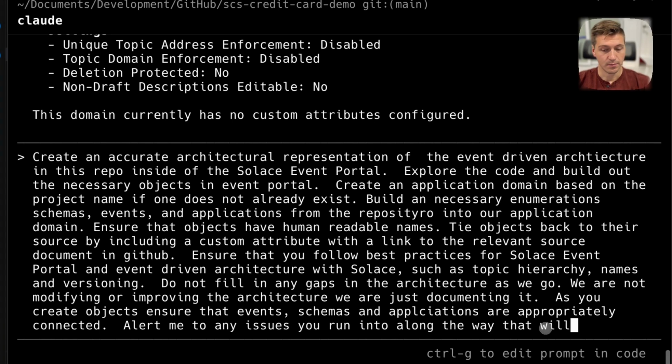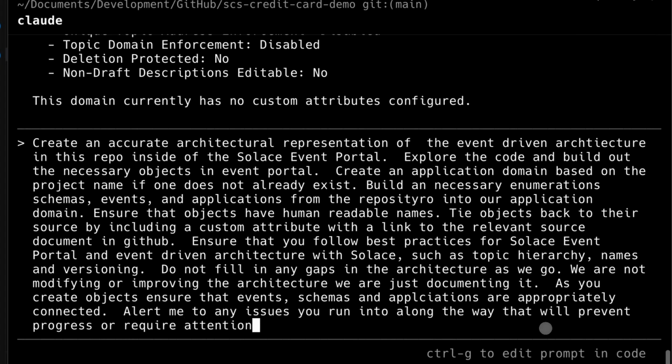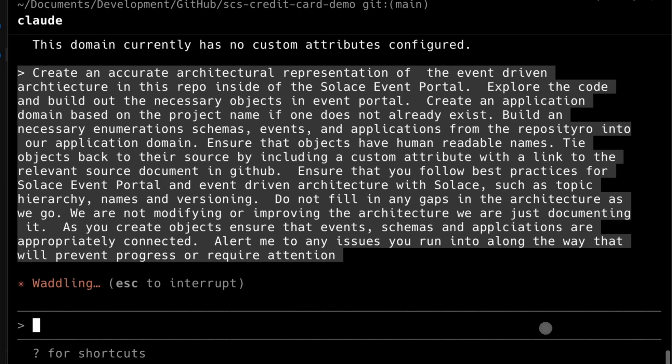This just puts us in a good place to get started. So I'll kick off the prompt here that I created. Another approach or way that you could handle this would be to tell it to actually do the exploration and create lists of the objects that it's going to create or alter inside of Event Portal.